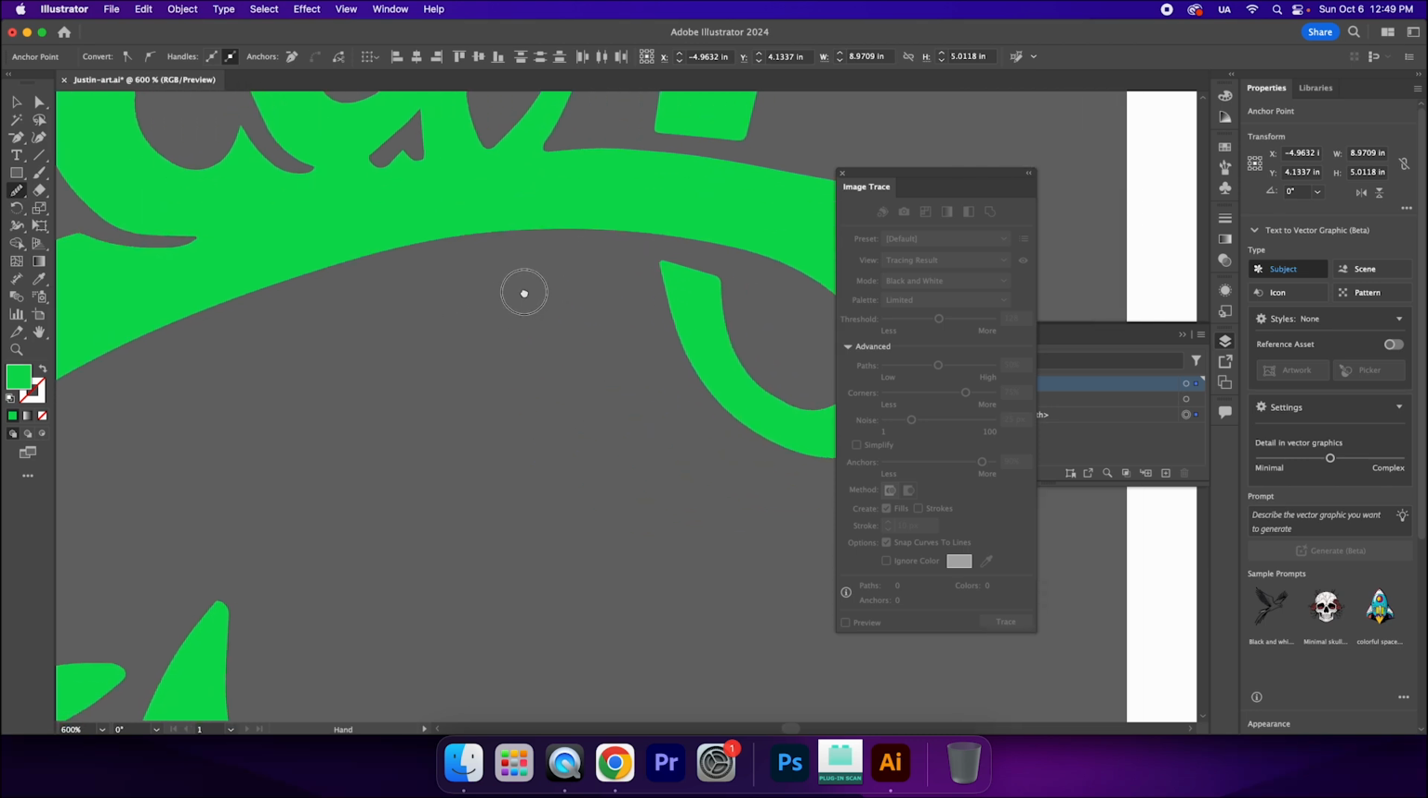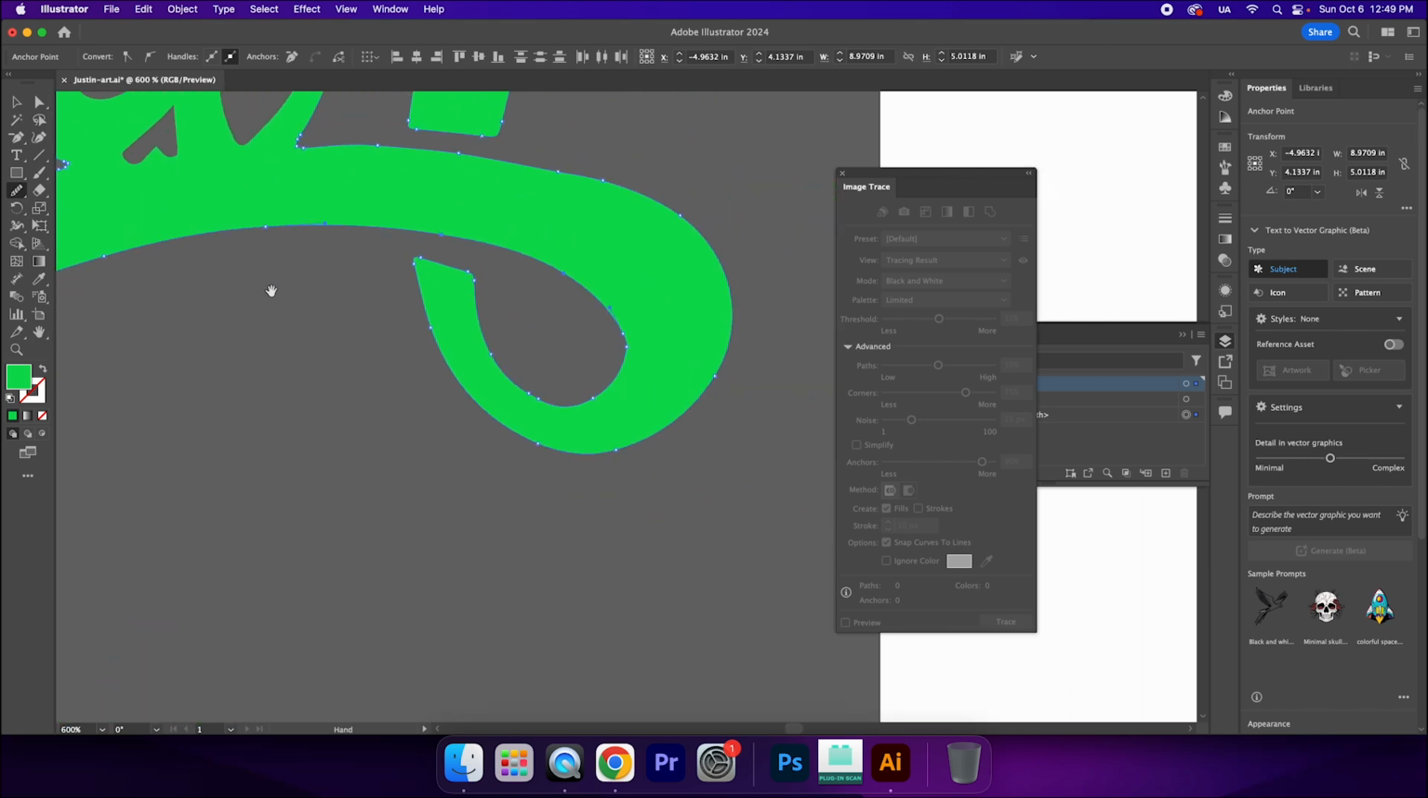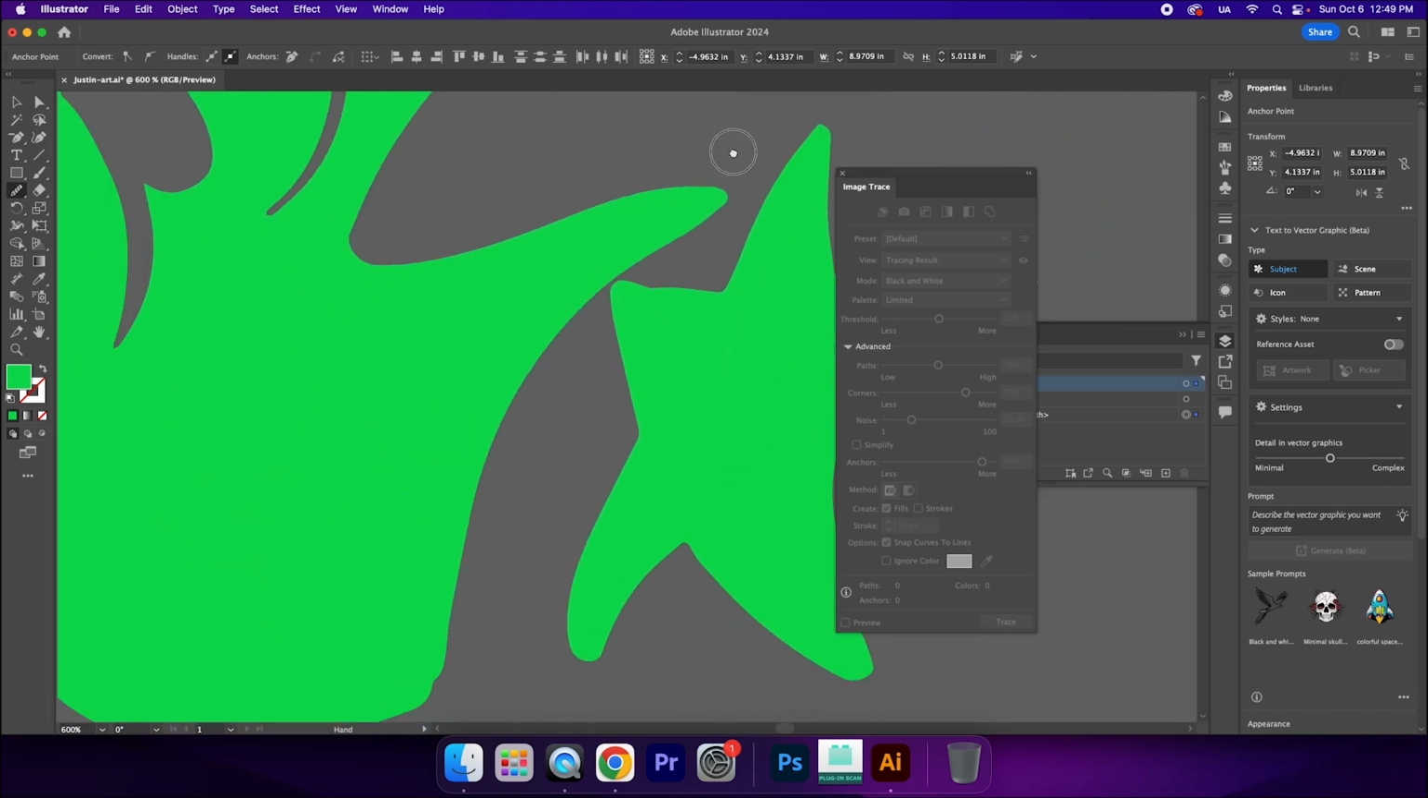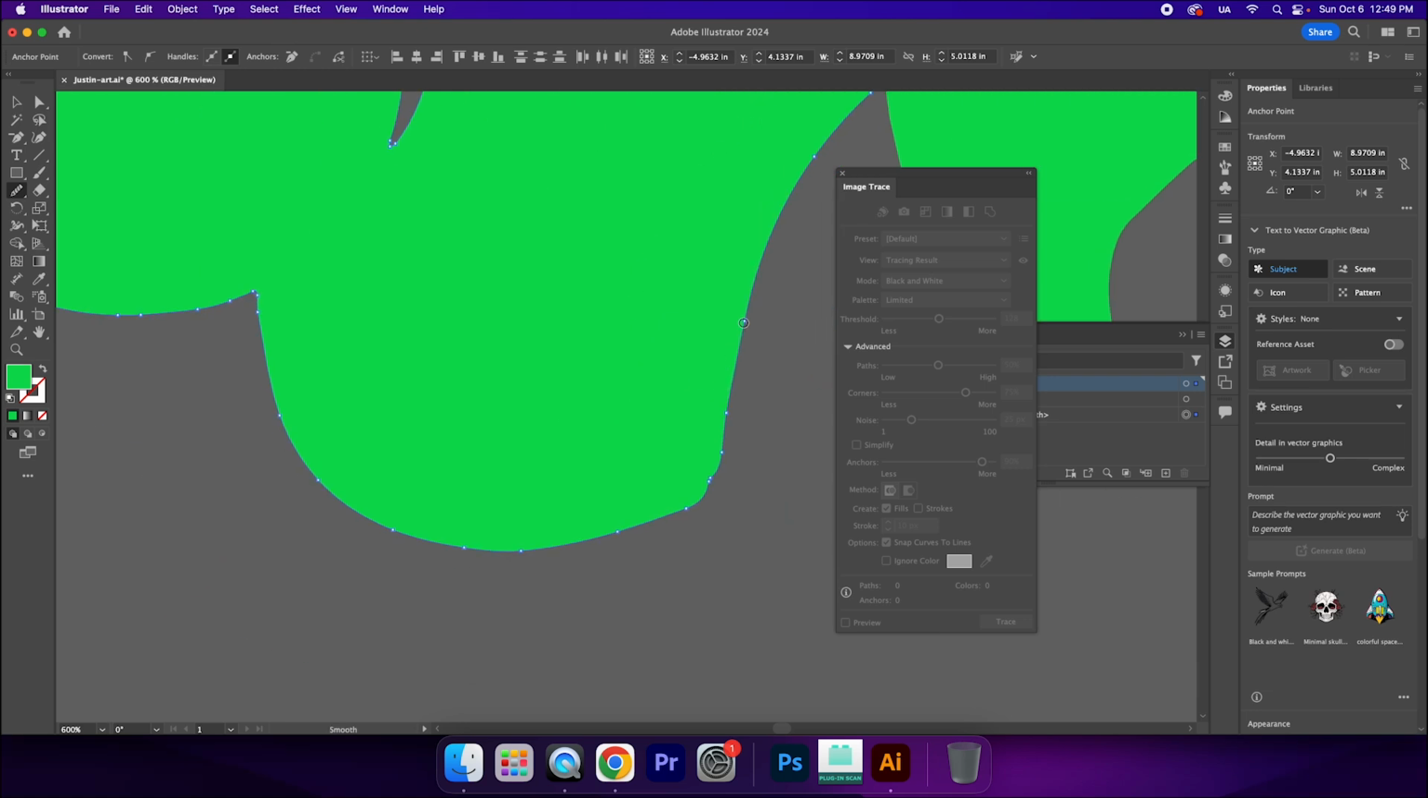And it's actually removing the amount of vector points, those little squares. So that's actually good. You'll be happy about it later. It's like less stuff to deal with. And smooth over here. Yeah, that looks pretty good.